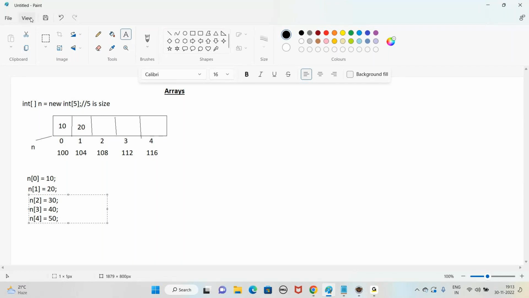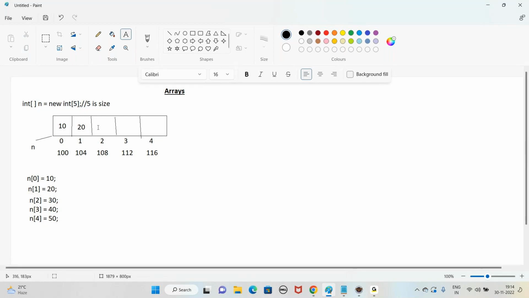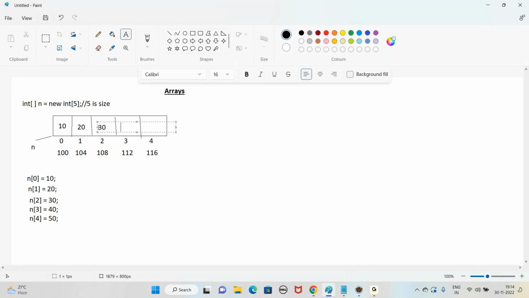So what is the point here? Whenever you are allocating memory for arrays, how do we allocate it? int array, the square bracket symbol indicates arrays, n equal to new int of 5. Whenever you want to allocate memory for arrays, we have to use the keyword new, int of 5. 5 means the size here. Then we can access array elements using indexes, and the index starts with 0. If you write n of 0 equal to 10, 10 will be stored into n of 0. Like that, n of 2 equal to 30, n of 3 equal to 40, n of 4 equal to 50.